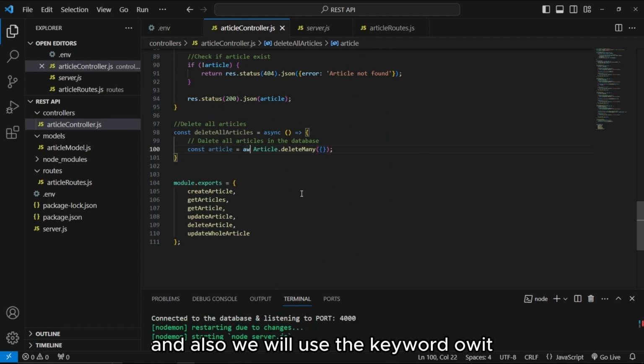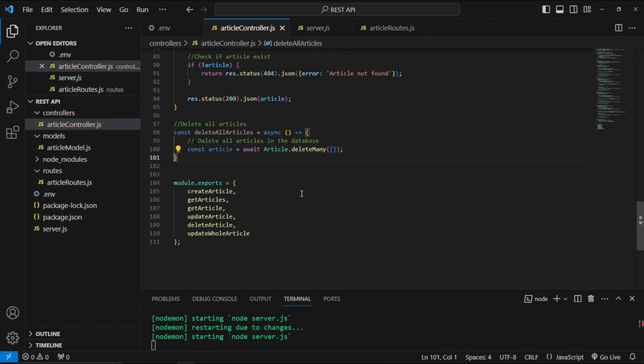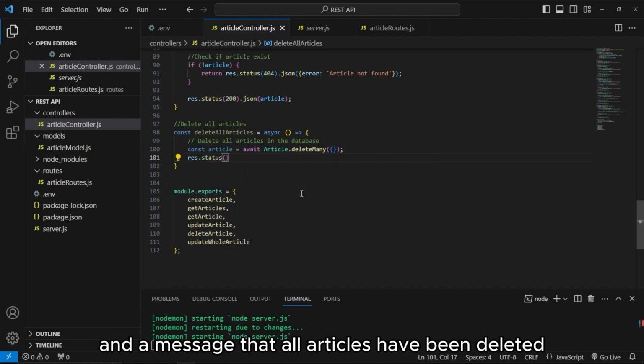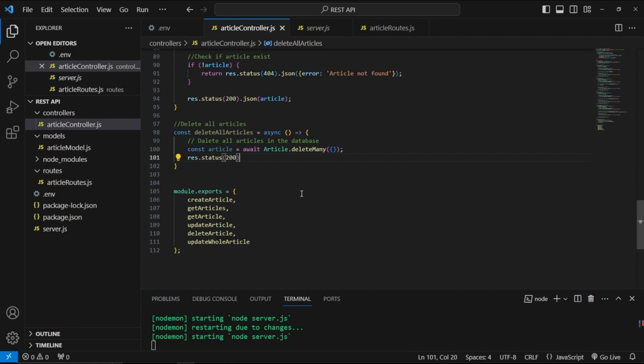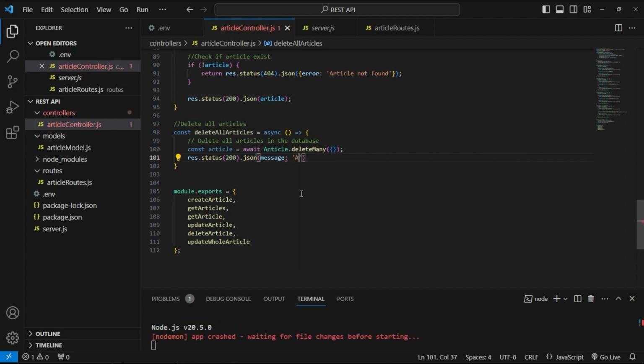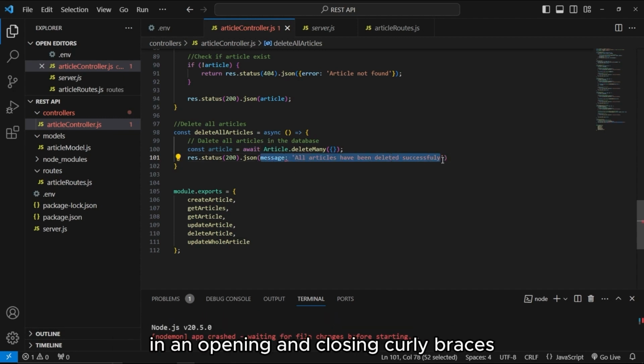And also, we will use the keyword await since this process is asynchronous. And of course, we're going to send a response status of 200 and a message that all articles have been deleted in the form of JSON. We have an error because this message should be encapsulated in an opening and closing curly braces.